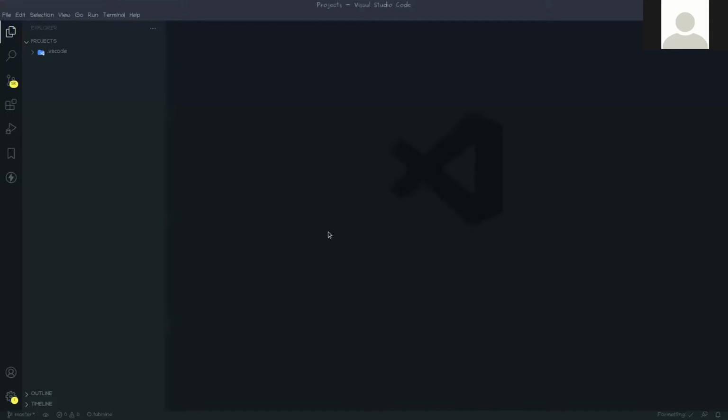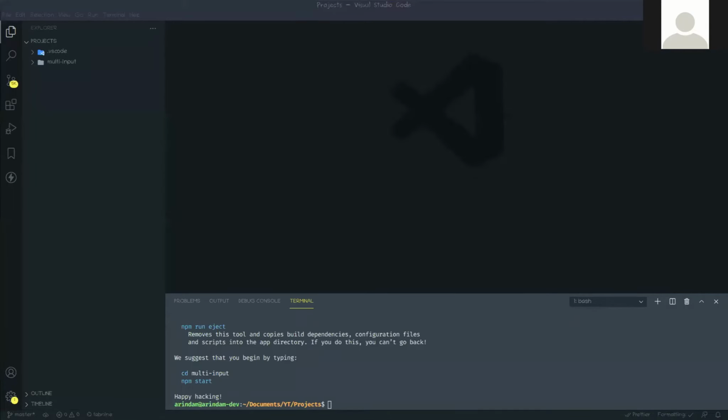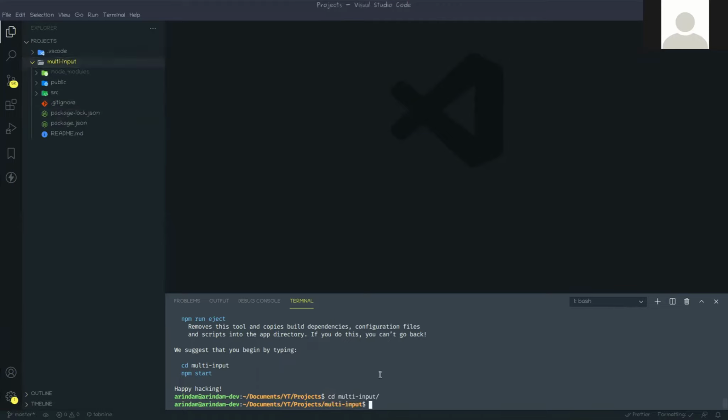So open the VS Code, and here first you need to install React app. Okay, so for that you need to run one command. That command is npx create-react-app, then that app name. Like I am giving multi-input, and hit enter. Okay, it will take some time. So our app has installed. Now go to the app and just cd, then app name, that multi-input. Okay, go to the root project.